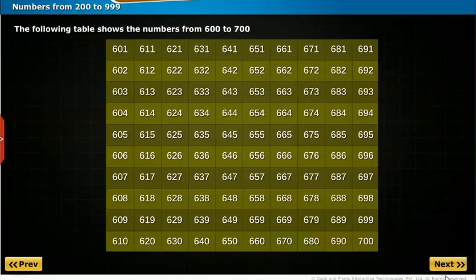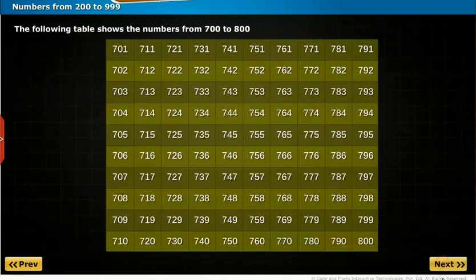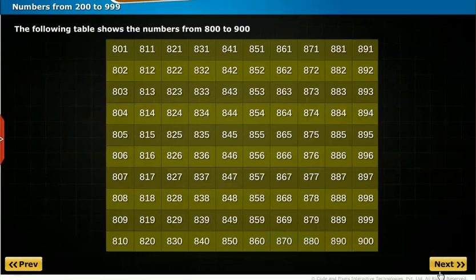The following table shows the numbers from 600 to 700. The following table shows the numbers from 700 to 800. The following table shows the numbers from 800 to 900. The following table shows the numbers from 900 to 999.